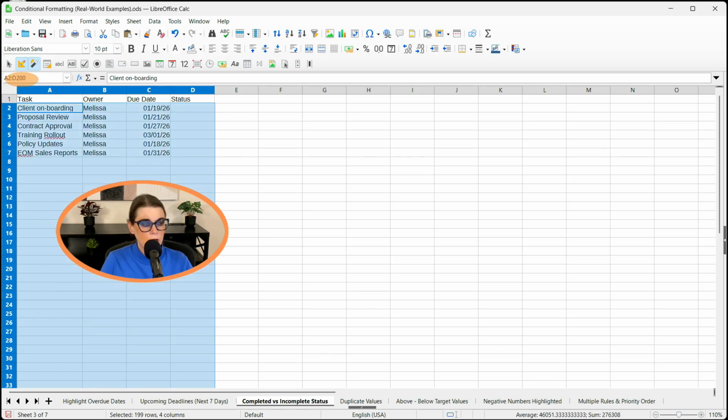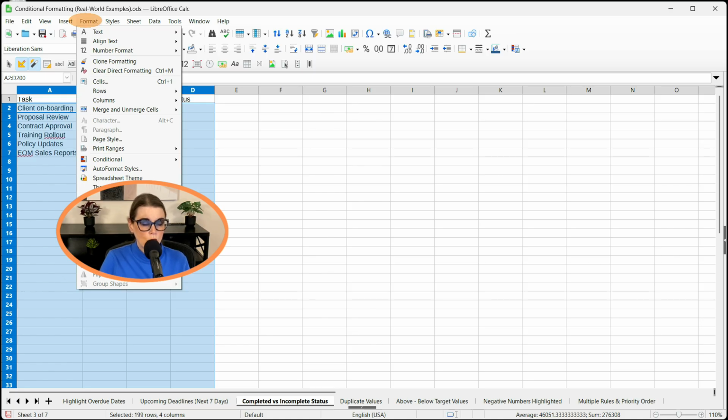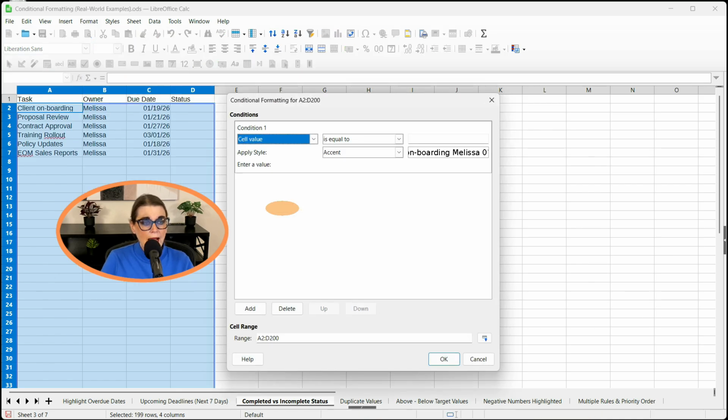And we're going to hit enter, and that selects everything for us. And now we want to add our conditional formatting. So we're going to go to Format, go down to Condition, More Rules, and this time we're going to have 2 conditional formatting formulas.